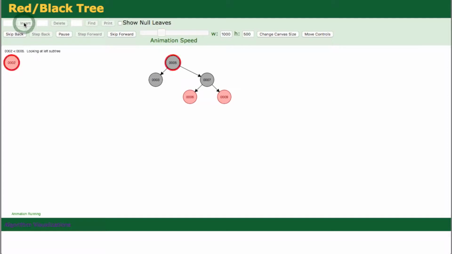Insert 2. Compared to 5, it's less. Compared to 3, it's less. There we go, and that will stay like that. Now we'll do 8.